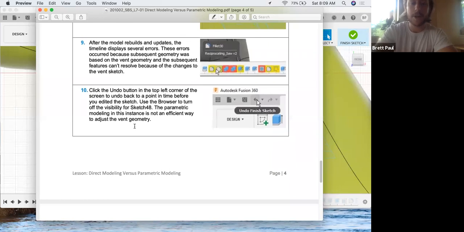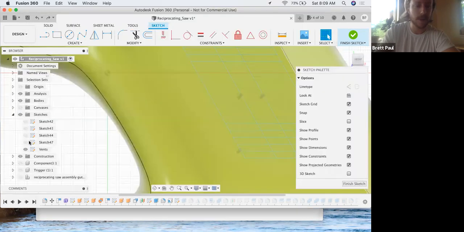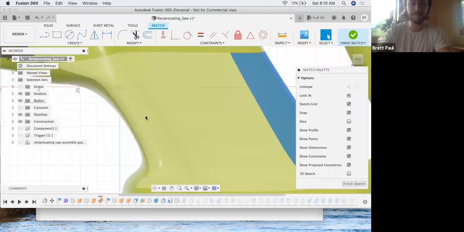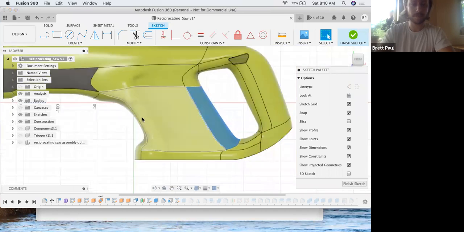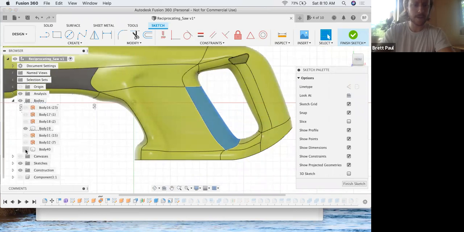So the parametric modeling in this instance is not an efficient way to adjust the vent geometry. We've got to do something else. And we're going to turn off visibility to vents, and go back to bodies, turn off this. It is off.